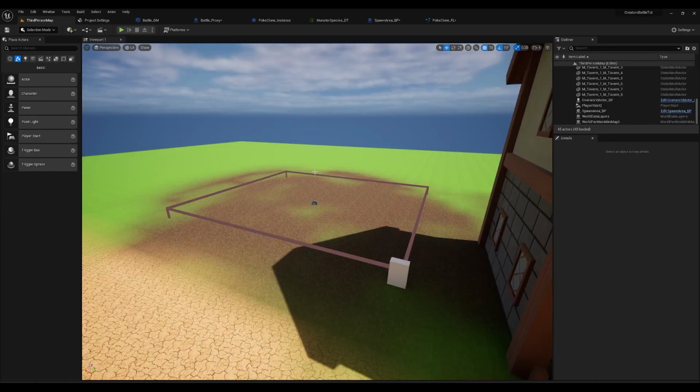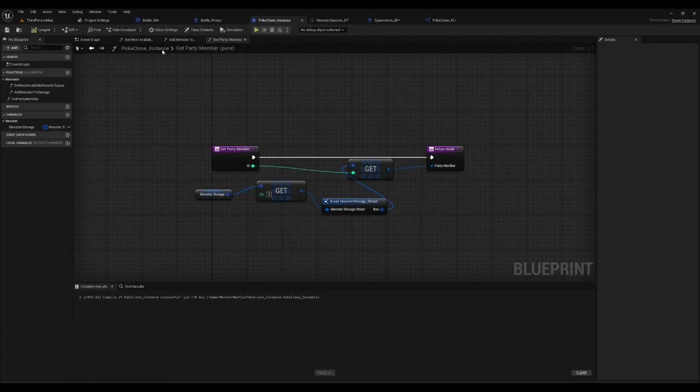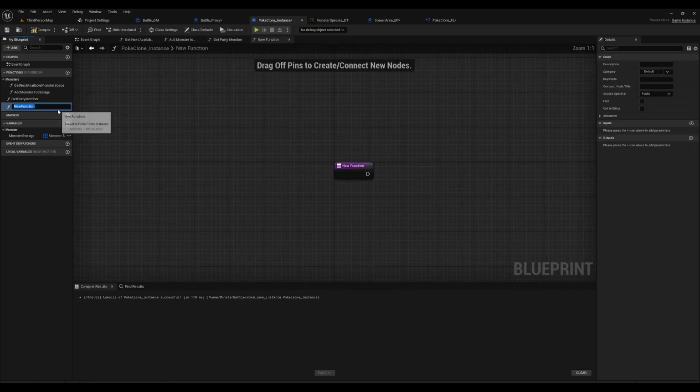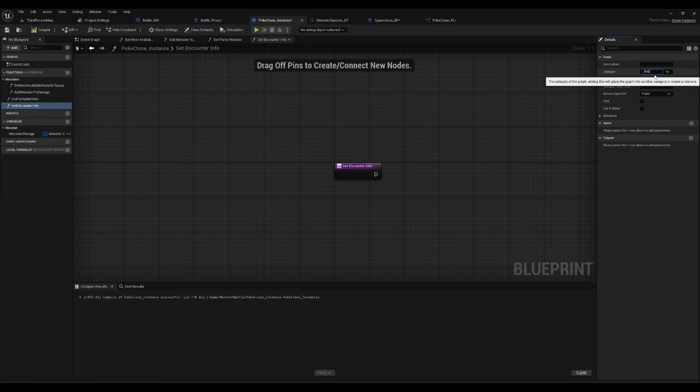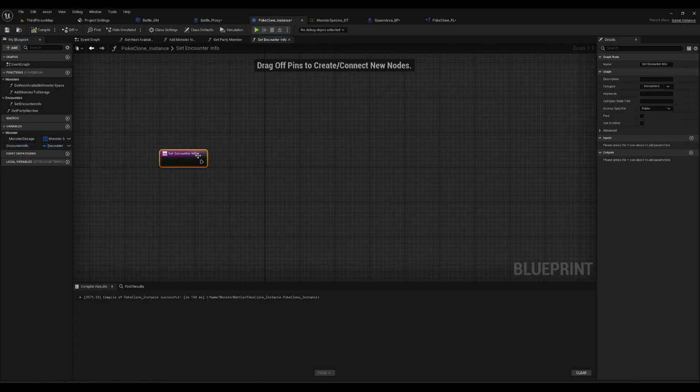So the first thing we need to do is add the information that we get from this spawn area into our game instance. So if you open up your game instance, we're going to add a new function called set encounter info, and we're also going to categorize that to encounters. And under the variables, we're going to add encounter info, which will be of an encounter struct. Compile and save.